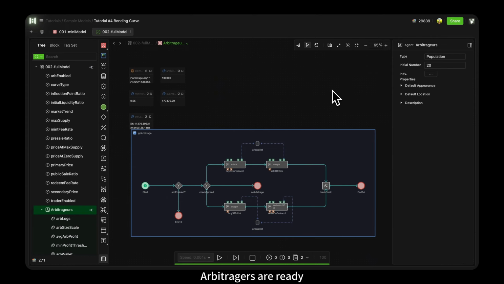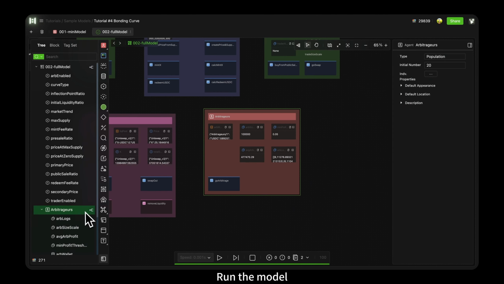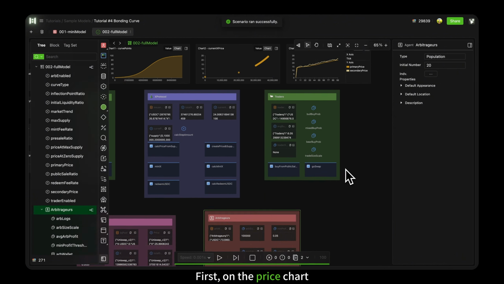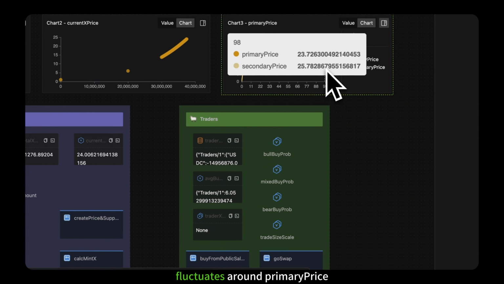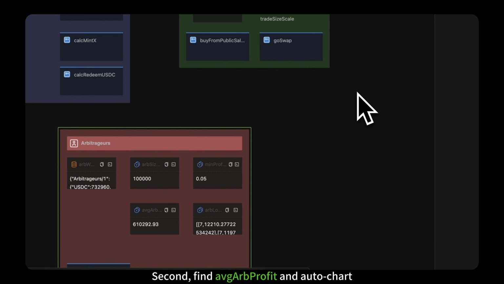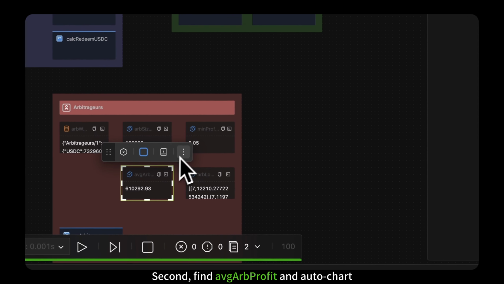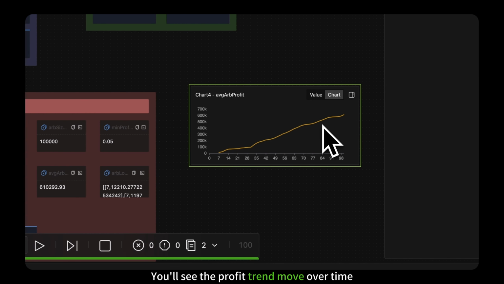Great, arbitrageurs are ready. Now locate the ARB enabled and turn it on. Run the model. First, on the price chart, you will see secondary price fluctuates around primary price. This shows the market balancer's effect. Second, find average ARB profit and auto chart. You'll see the profit trend move over time.